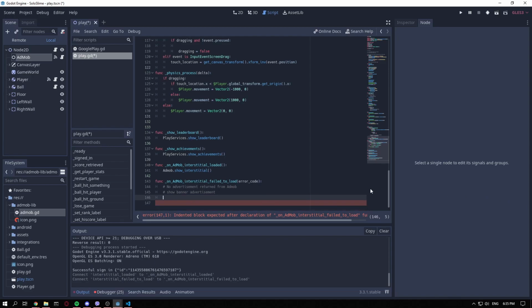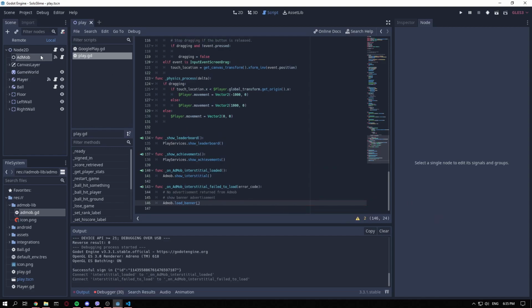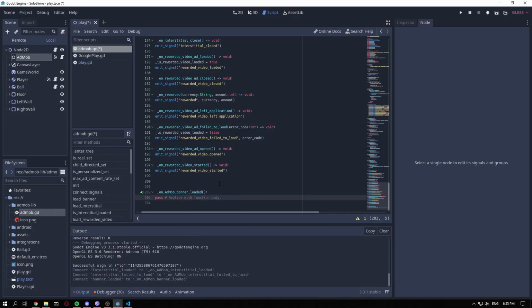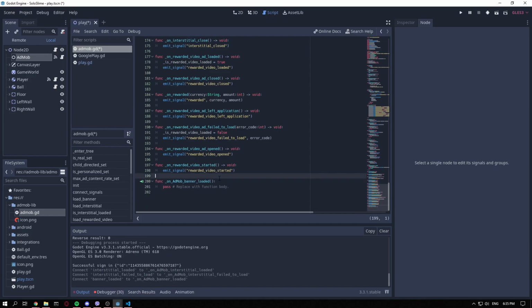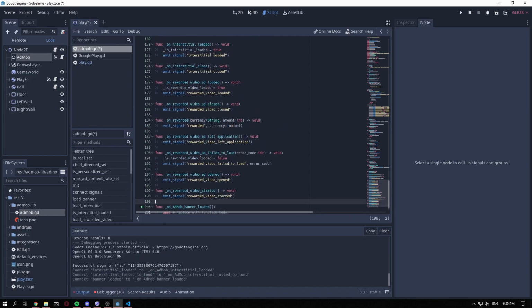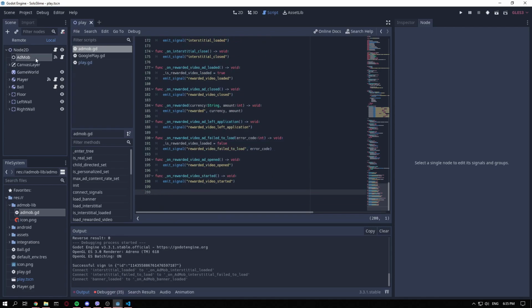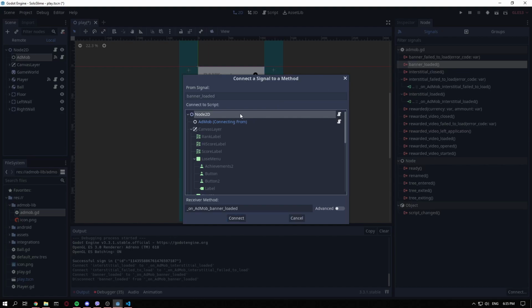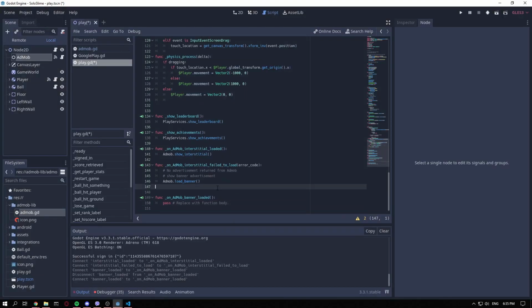It has the same process as showing the interstitial. So we do AdMob.load banner, and then we implement the node for banner loaded, AdMob connecting on banner loaded. So if the banner is successful, oops, I put this in the wrong spot. Okay, here, AdMob banner loaded, disconnect, connecting from here, connect, that's better. So on banner loaded, then we will show the banner, AdMob.show banner.